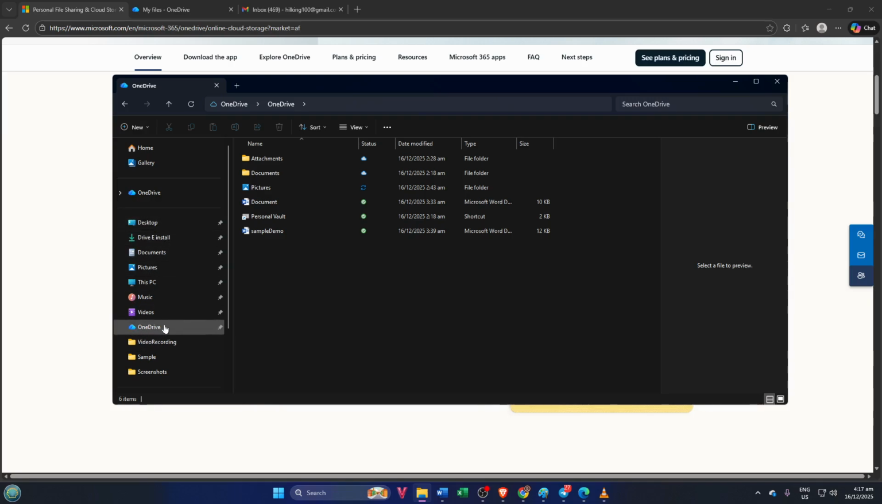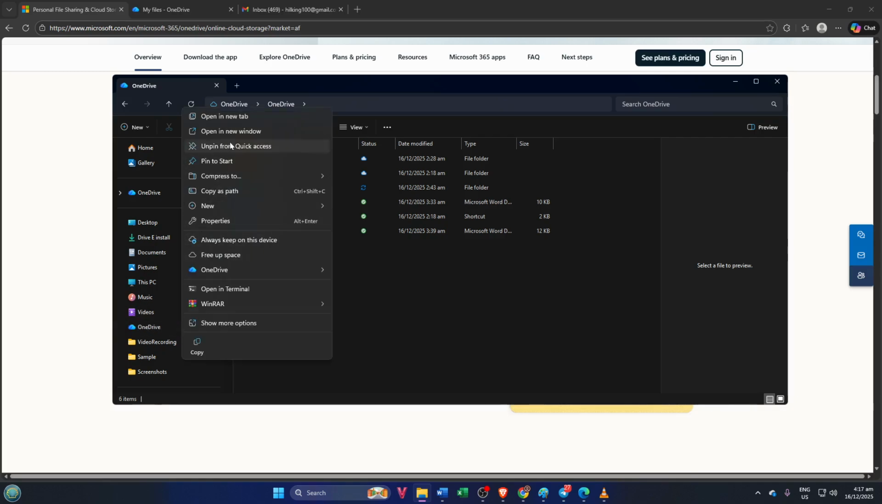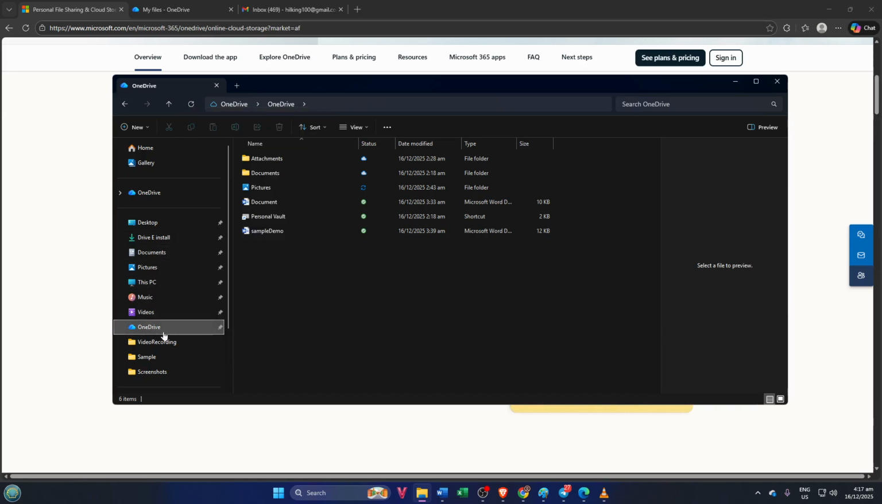A quick note, if you ever change your mind, you can unpin OneDrive from Quick Access just as easily. Just right-click it in the left pane and select Unpin from Quick Access. No harm done, you're always in control. So that's it. From now on, anytime you open File Explorer, your OneDrive folder will be right there in Quick Access, ready to go. This might seem like a small change, but having your cloud files just a click away can seriously boost your productivity, especially if you're moving files back and forth or collaborating with colleagues or classmates.